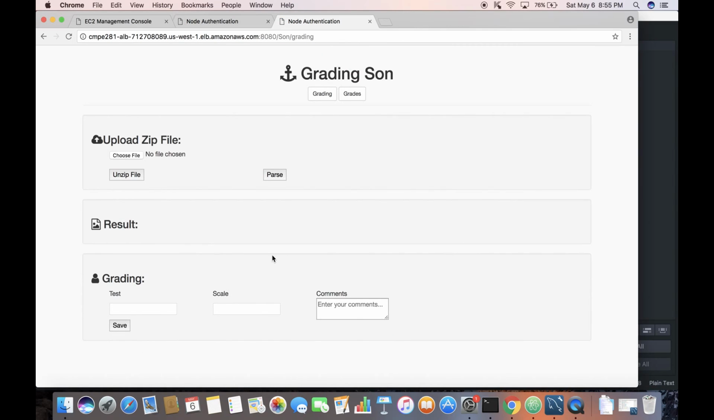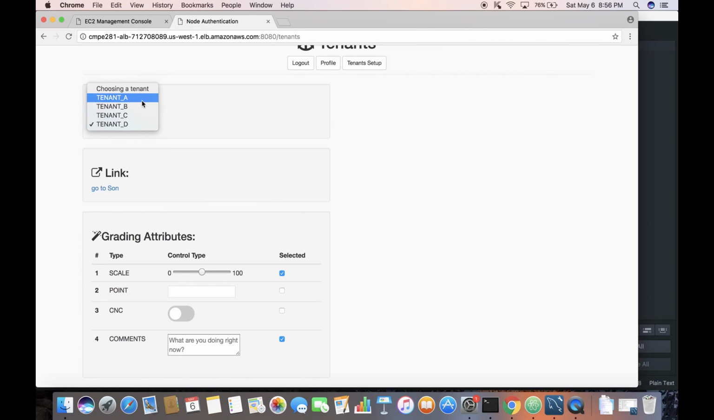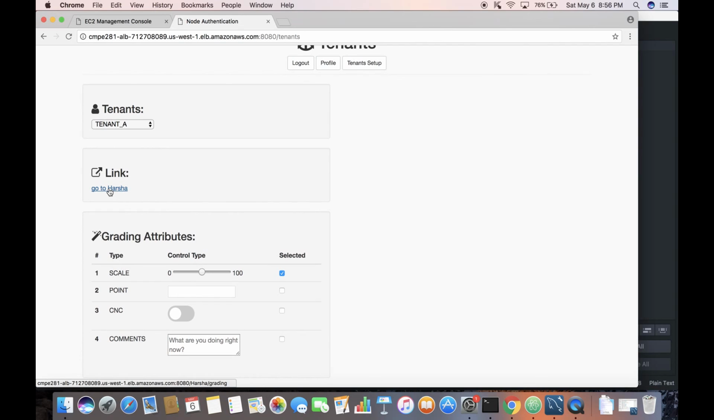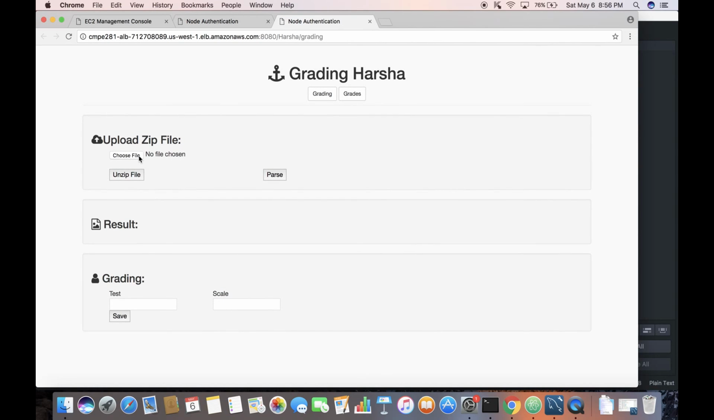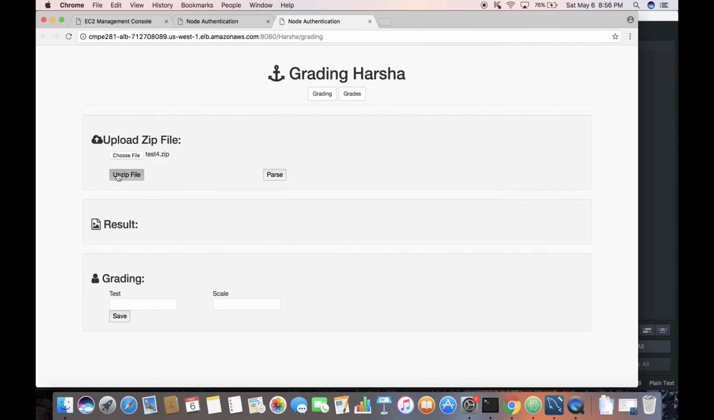Alright, so now I want to check back and see if his grade was persisted. Yep, test 4 with the scale 100, and I gave him the comment good job. Alright, so let's do the rest of the tenants. Let's access tenant A, which is the first one, where only the scale gradient attribute is turned on. Let's see if his UML jar file is working. Unzip it, and I'll try to parse it.